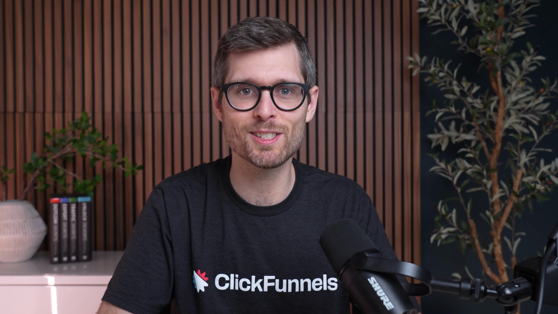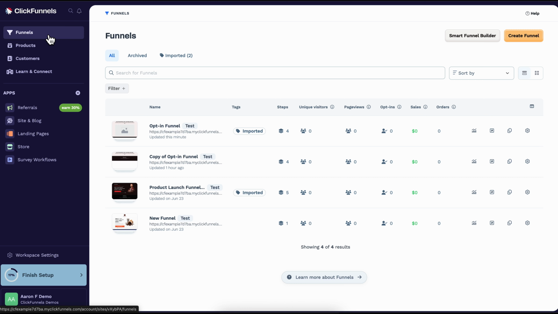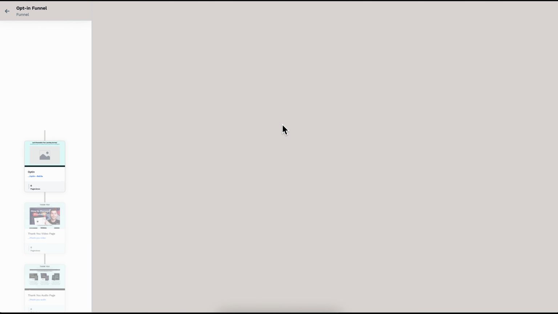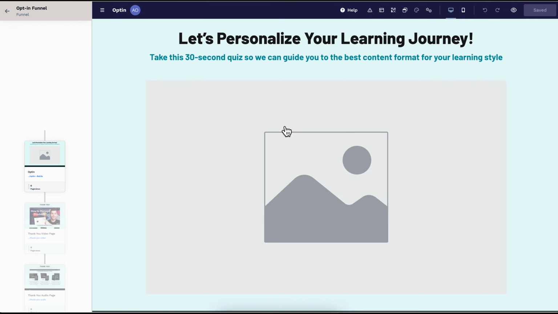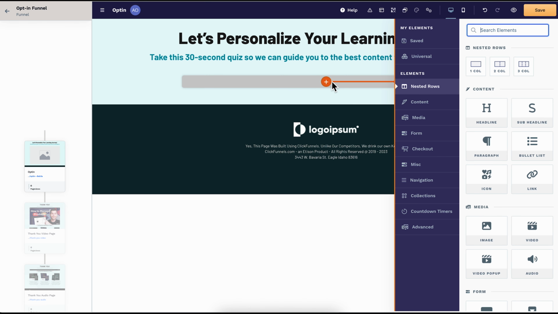Next, let's add a survey to an actual funnel page so visitors can start using it. Head back to your main ClickFunnels dashboard and open up the funnel or landing page where you want this survey to appear. I'm going to jump back into the opt-in funnel and open up the first page in the page editor. On the page editor, I'll remove anything if need be, and then I'll add an element right here.